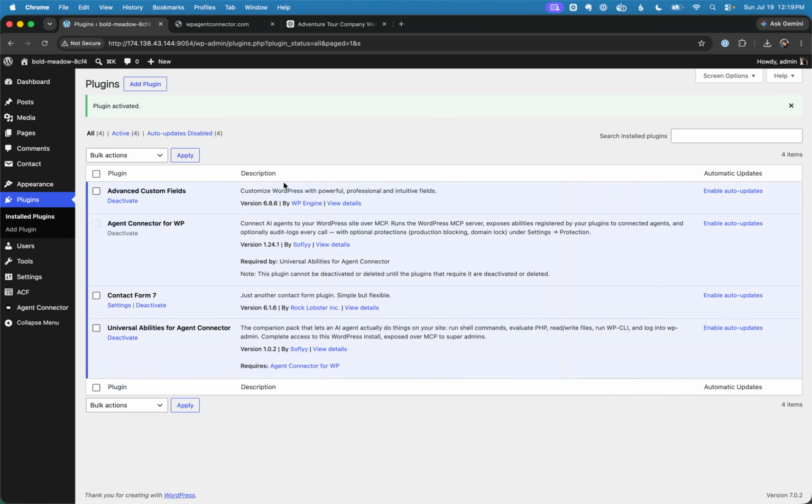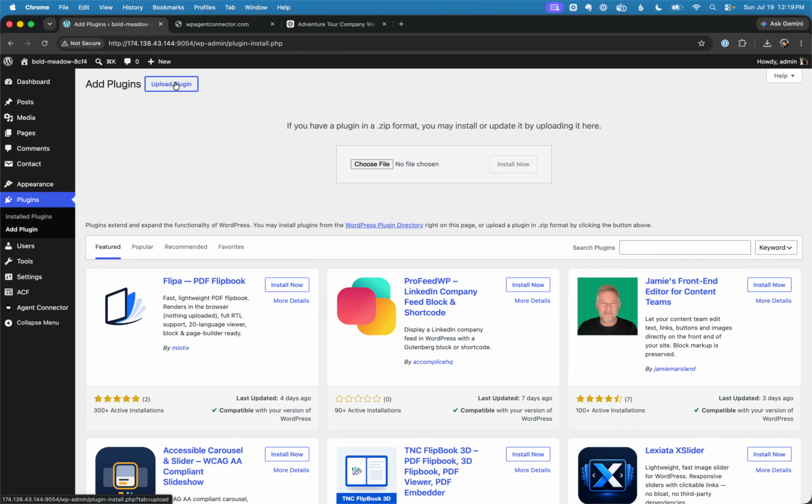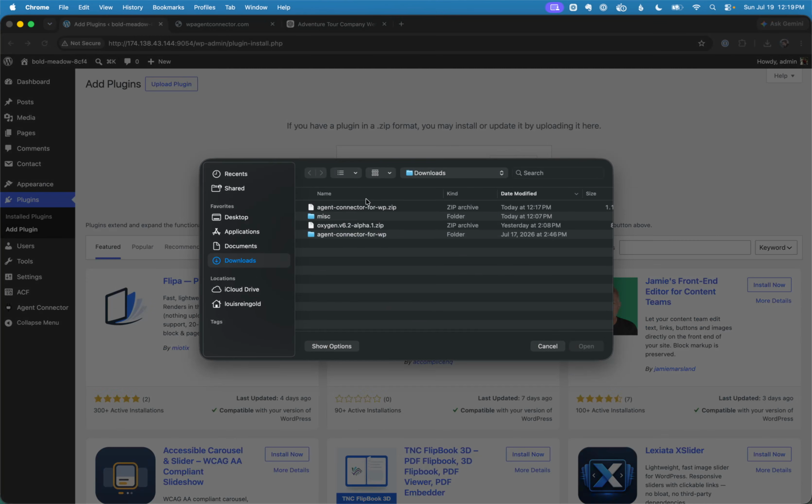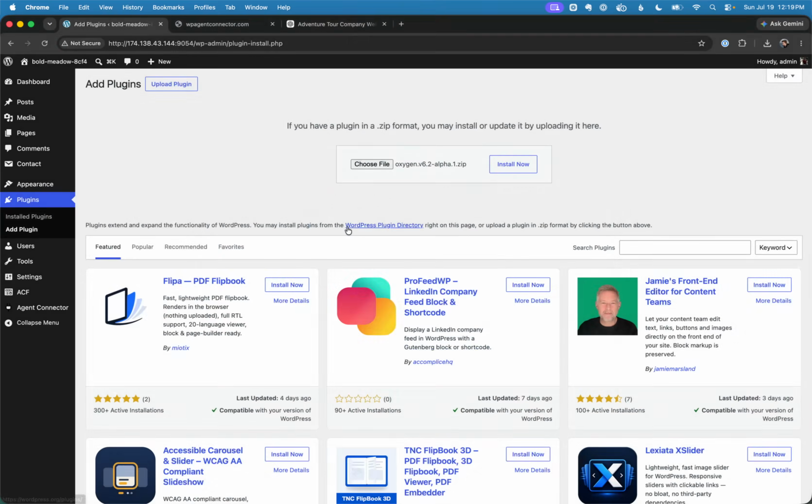And then lastly, I want to use Oxygen as the builder for the site. So we're going to go Add Plugin, Upload Plugin, and I already downloaded Oxygen. So I'm going to find that in my downloads folder and just upload that plugin zip file and Install Now.